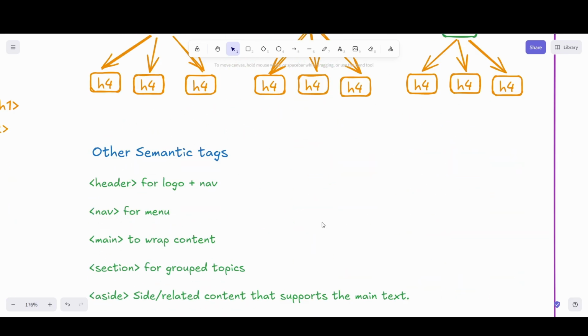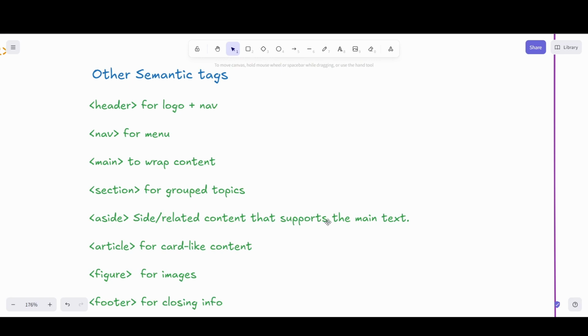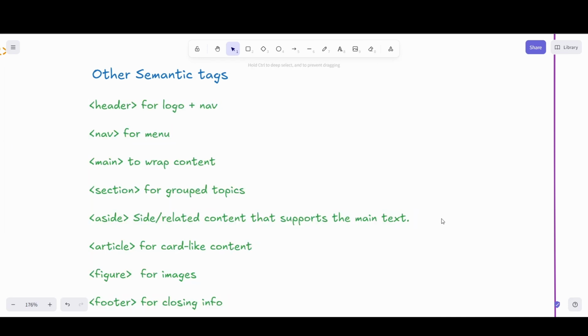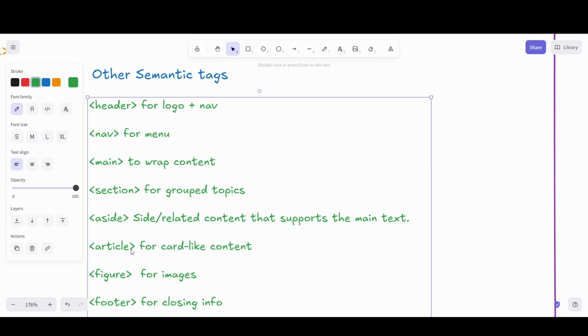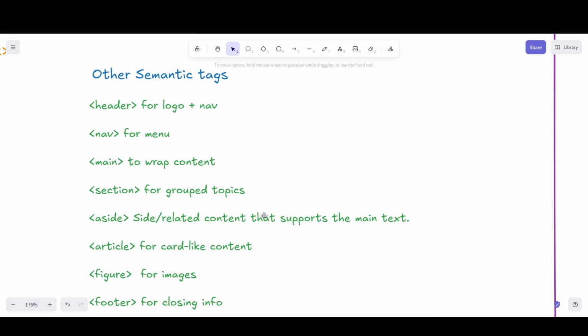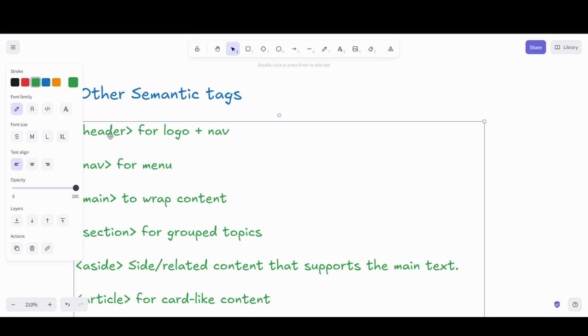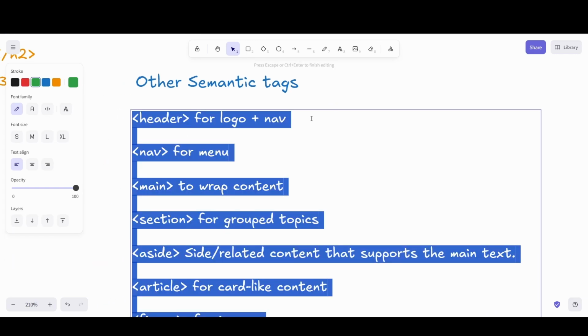So let's get down to the semantic tags. There are multiple semantic tags, like header, nav, main, section. We have seen the article tag over here. Okay, so let me ungroup this. Okay, so this is a text. Yes, we have already seen the article tag, we have already seen the section tag, but let's break the topic down more clearly.